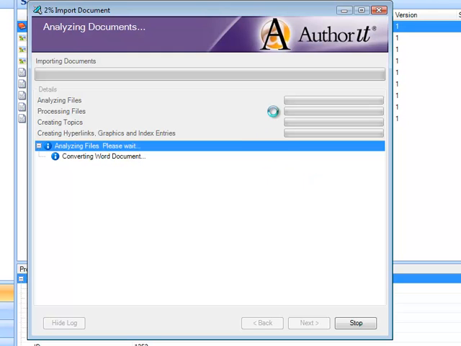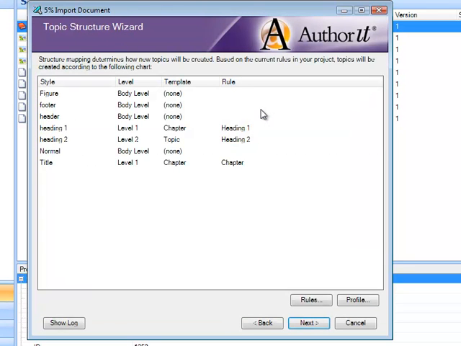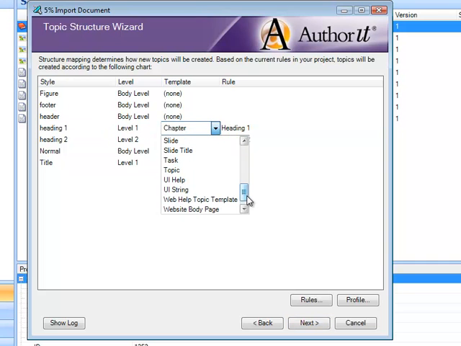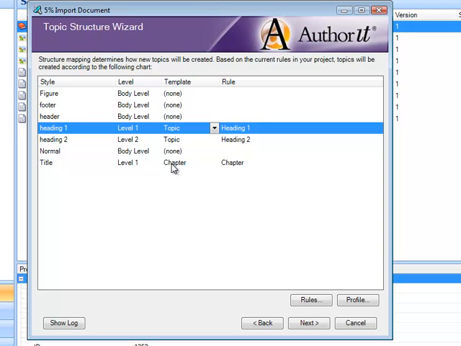Now Author-it's going to scan this file, looking for styles, formatting, etc., to get ready for the next step. So Author-it has scanned the document. It's looking to see what paragraph formats it has and what I might want to do with them. So for example, it found heading 1, and it's going to convert that to a level 1, and it defaults to a chapter template. I don't want a chapter template. I actually want my heading 1s to just be basic topics. But here, it went for my title, and it assigned it a chapter. And I think I want that. I think I want my chapters to be a title.